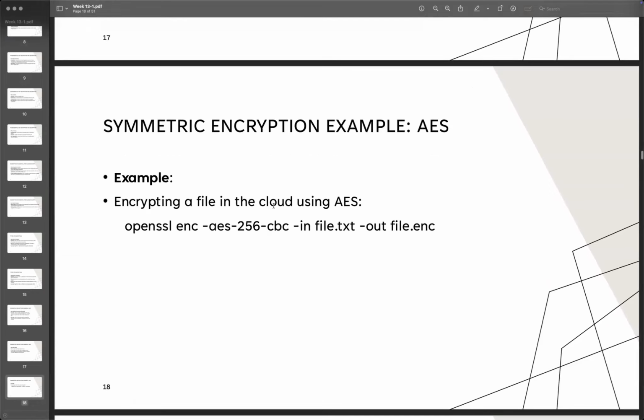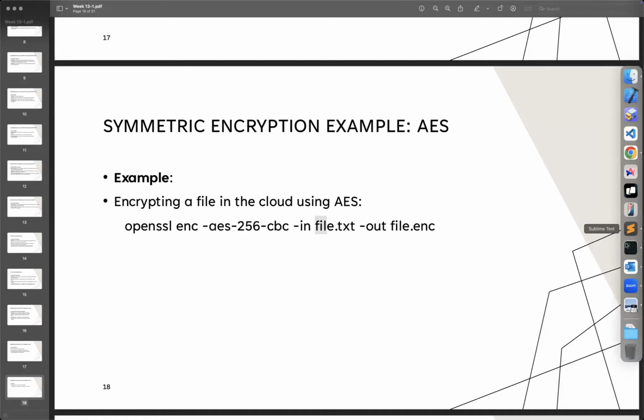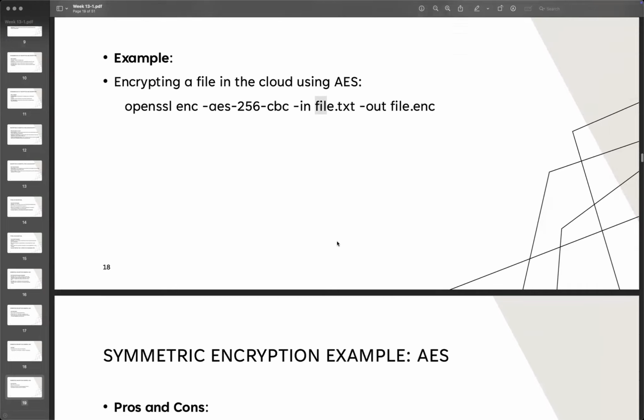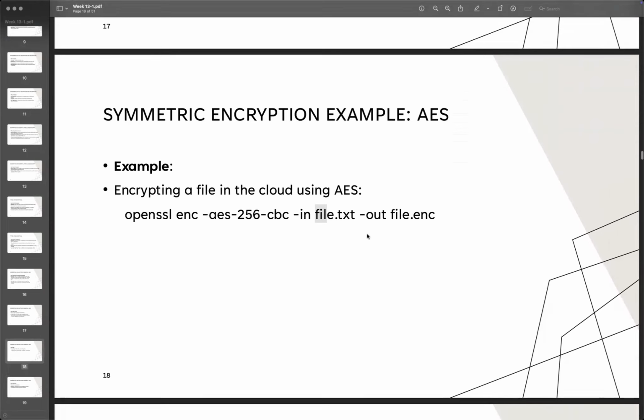I will go through the theory, but one thing is you need to know how to use it. Pretty common is OpenSSL. You can use the command line enc -aes-256-cbc, then pass in the files and encrypt it. I would like you to try this one, execute it, and see what the output is.